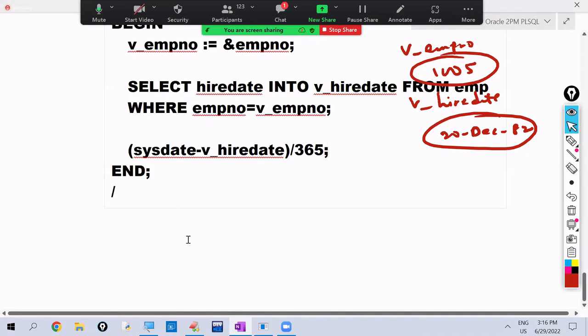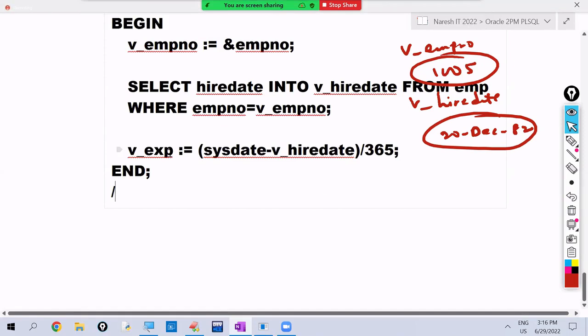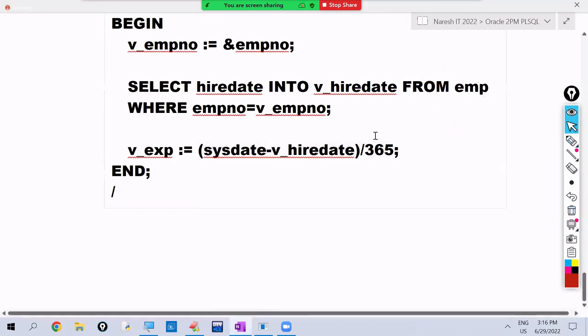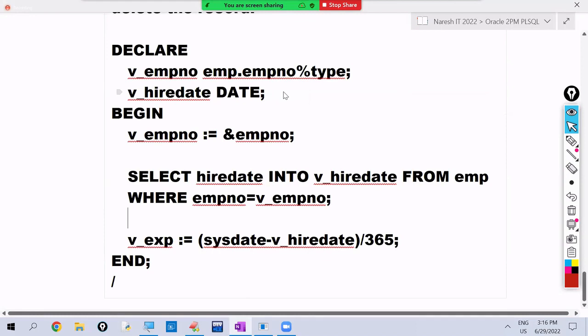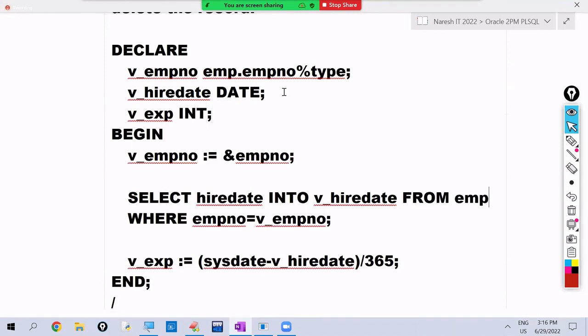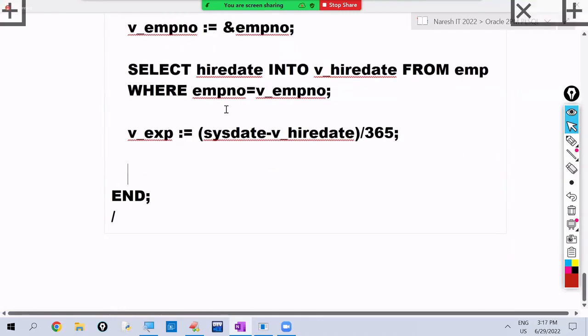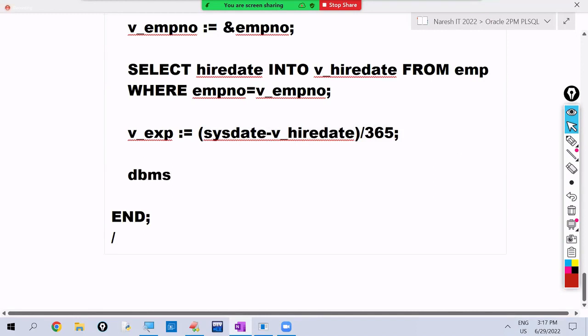I want to hold the experience value, so I am taking a v_experience variable. In the v_experience variable, we are holding the experience value. So we need to declare this v_experience variable. I am declaring the v_experience variable here, taking it as integer type. Here we are calculating the experience. After calculating the experience, we want to display it.